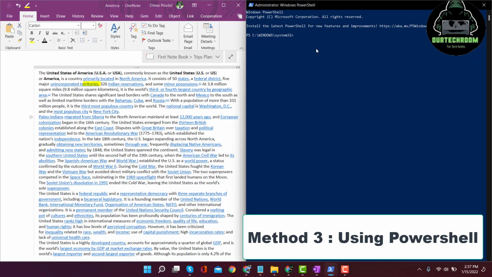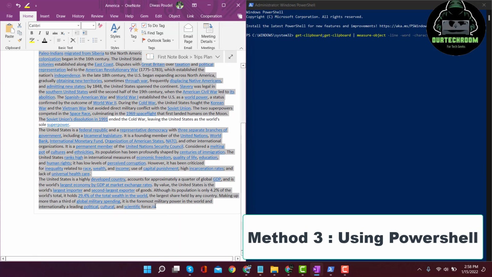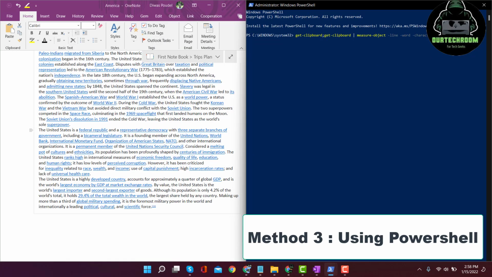Just take it to the side, with OneNote on one side, and then type Get-Clipboard, space, Measure-Object, minus line, word, character. After that, come to your article, select it, copy, and come here and paste it, and then press enter.